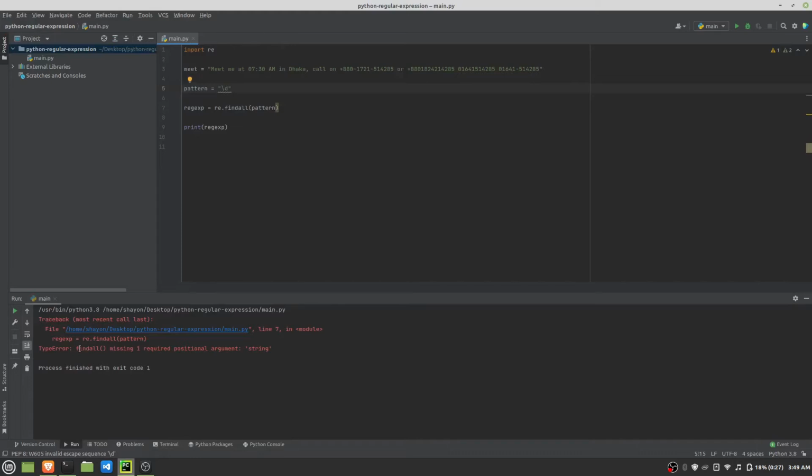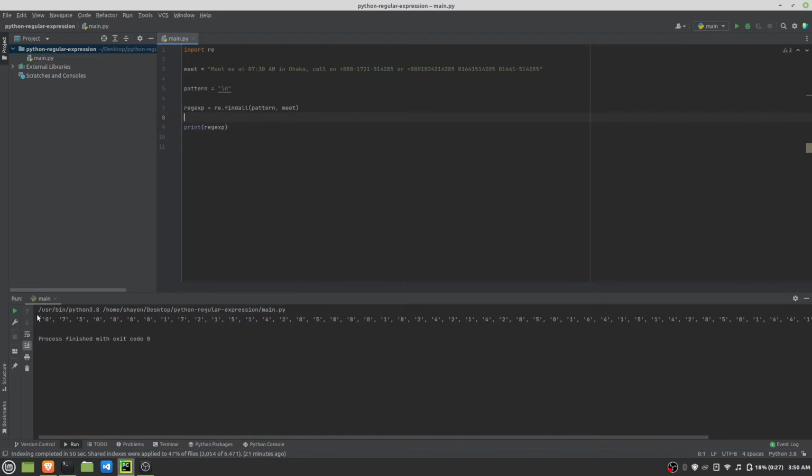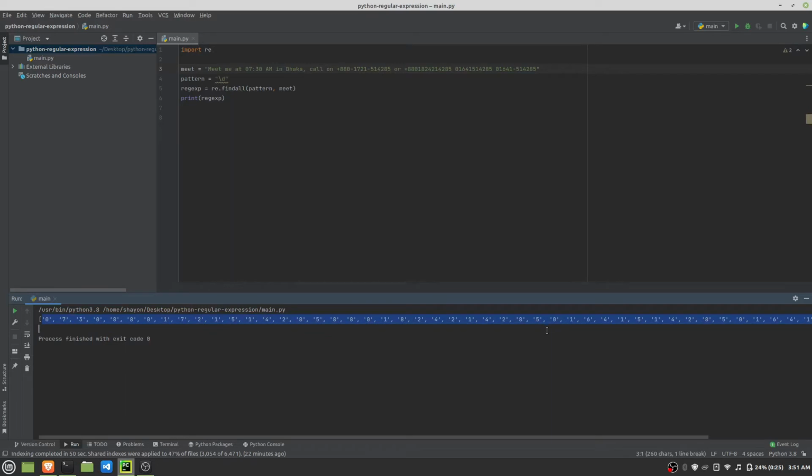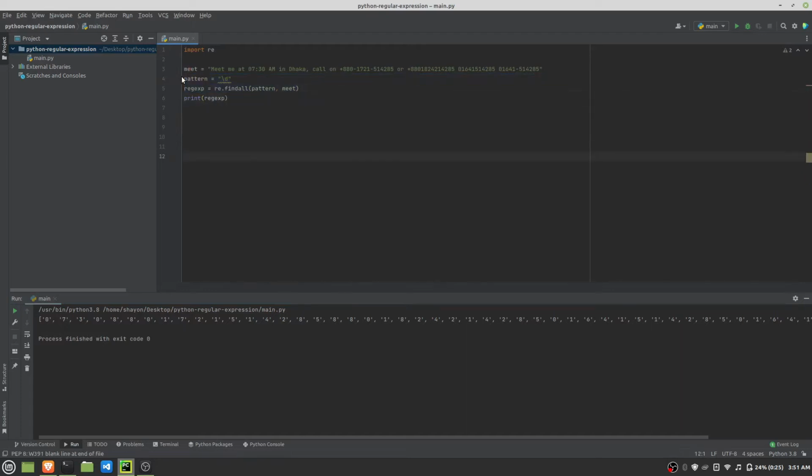It's saying findall is missing a required positional argument: string. Okay, here we didn't pass our string, which is meet. Once again, run it. You see it is getting all the digits and we are getting them as an array. Here we are not understanding which is the correct number, because all are digits and all of them are separated as a list.